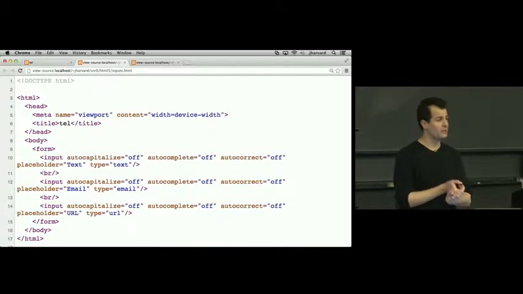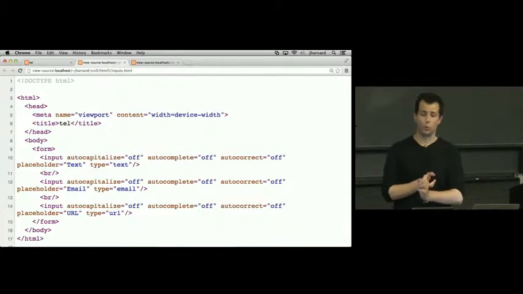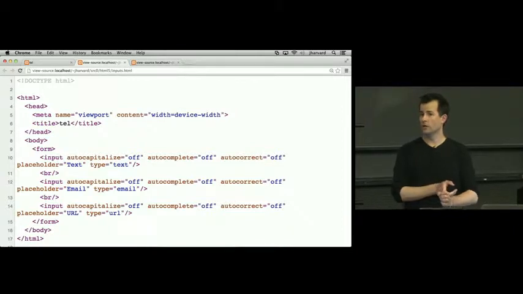You can probably guess what that does. Tells the phone, in most cases, don't try auto capitalizing this, which can be annoying. Autocomplete equals quote unquote off. That just disables the little drop down that will often appear if you previously typed something into the field. It's pretty common on desktop browsers. Autocorrect equals off. Increasingly helpful on mobile devices and also supported on more and more desktop browsers. Just means don't correct my spelling.